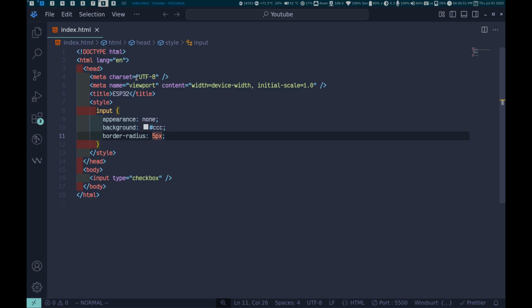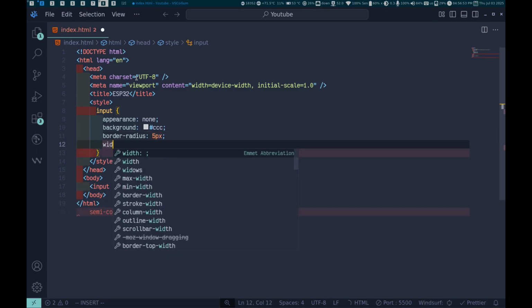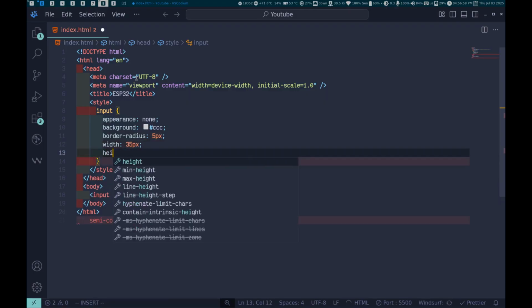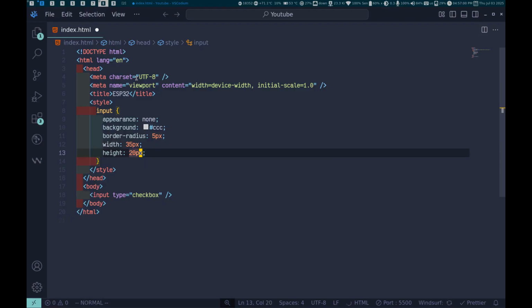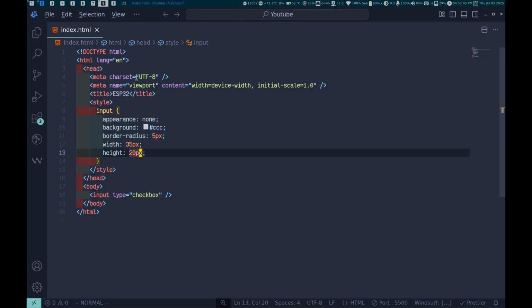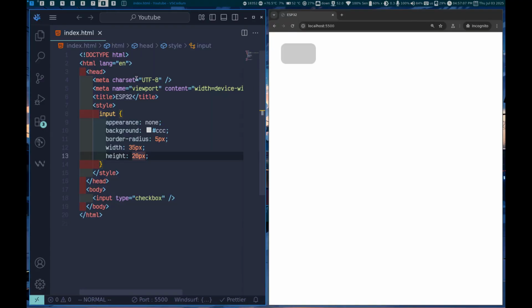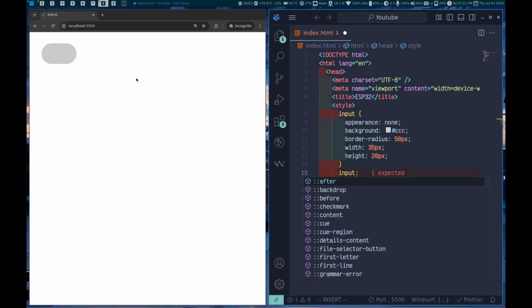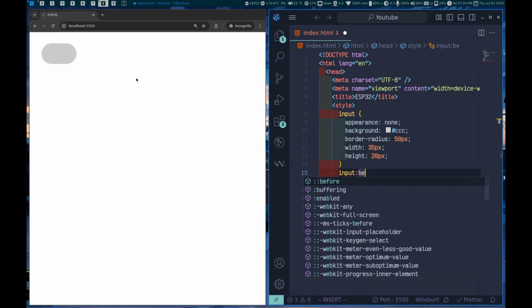Where it is, yeah, width, height 20. Here it is. Let's split our screen to be this way. I guess 50 is good, yeah. And then we're gonna style the before pseudo.